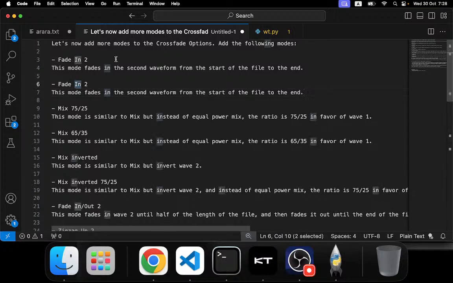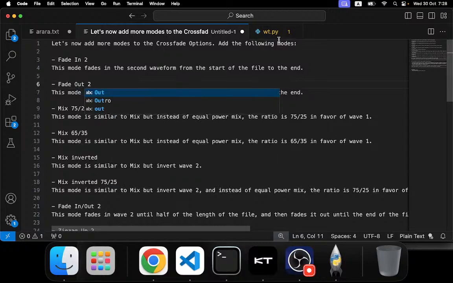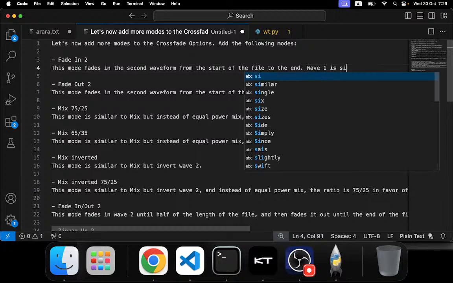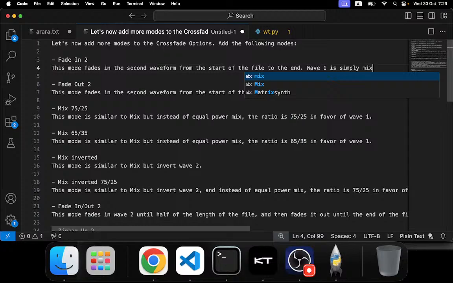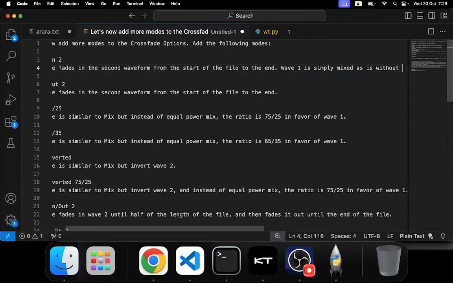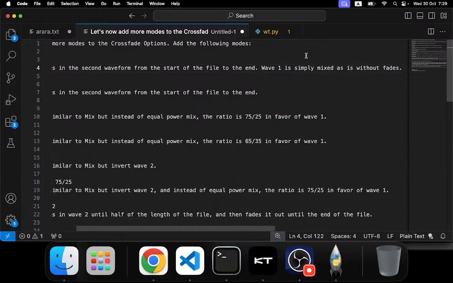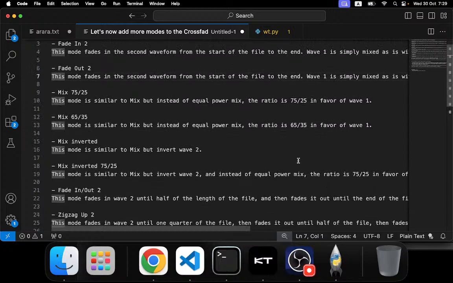Fade out 2. And I think in this prompt it's maybe obvious to us, but let's add it here: wave 1 is simply mixed as is without fades. Maybe this is important. I'm not exactly sure, but with ChatGPT it's maybe good to be a little bit more explicit than I was here.